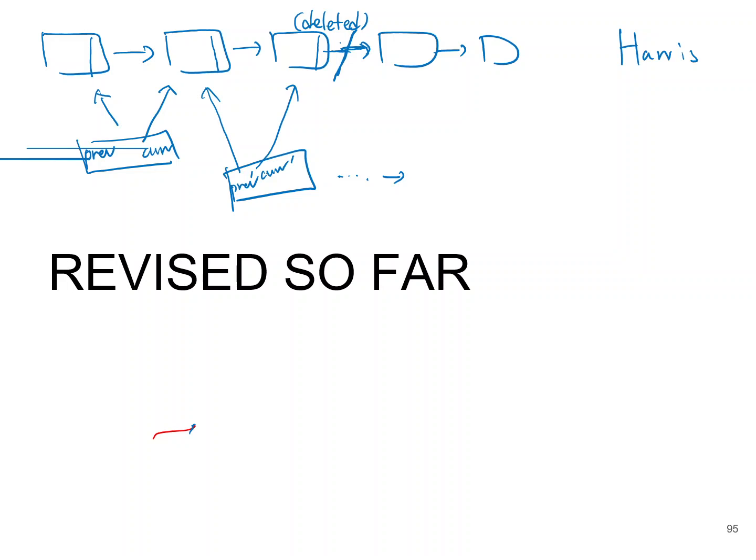So what do you do? In the Harris strategy, if you meet a logically deleted node, then you further traverse to the next node, and you try to fix the list by physically deleting the node. Suppose that this node is not yet logically deleted. Then what you do is update the previous node's next pointer from the logically deleted node to the new node. That is basically done by the Harris list.